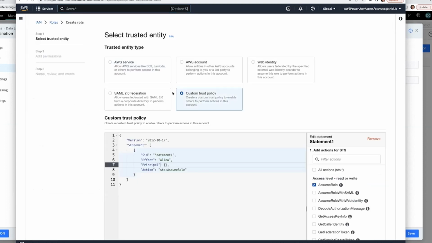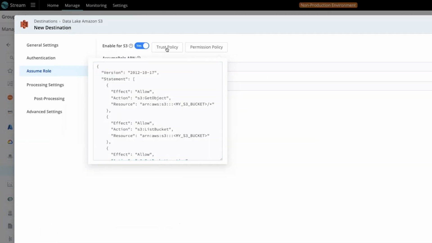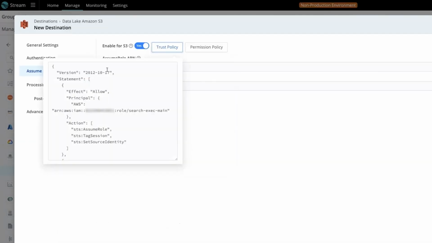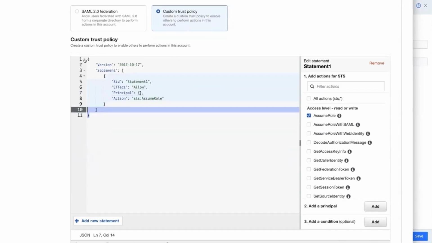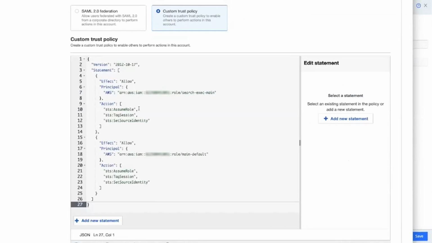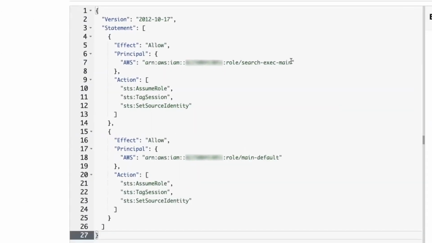Then click Custom Trust Policy. If we go back into Stream, we'll see that there is also a template for the trust policy. So we'll go and copy that as well. And then, if we go back into the IAM editor, we'll be able to simply select all and then paste in the policy we just grabbed. This is almost exactly what we need. Notice that there are two stanzas in here. One allows us to search, and one allows us to actually write into the bucket.